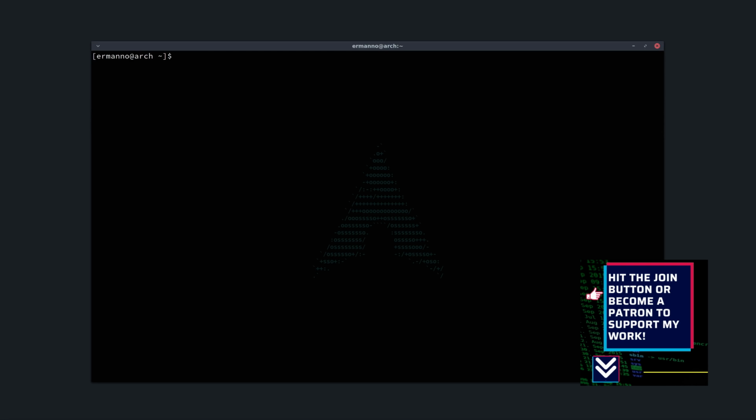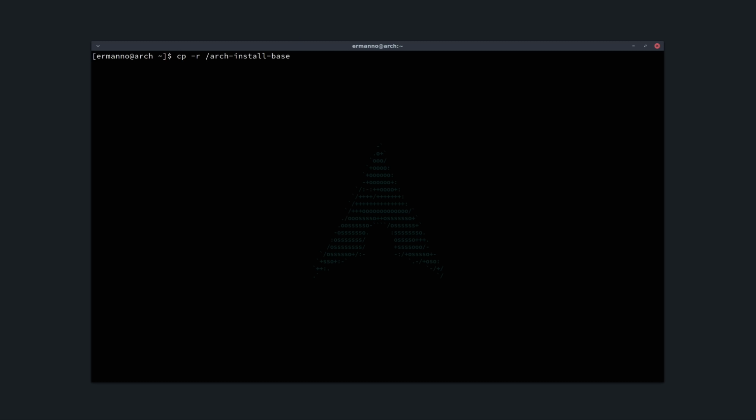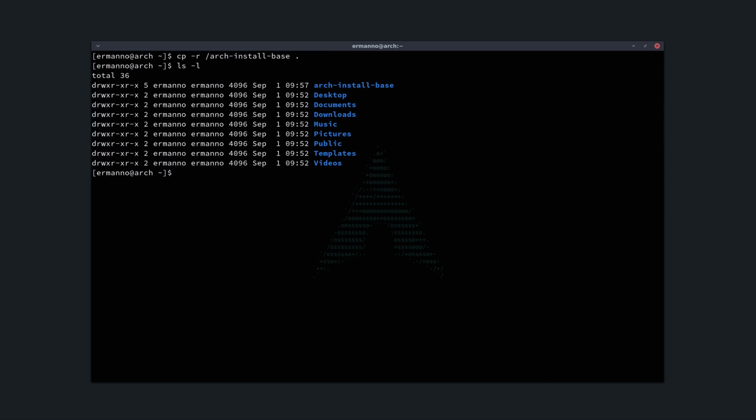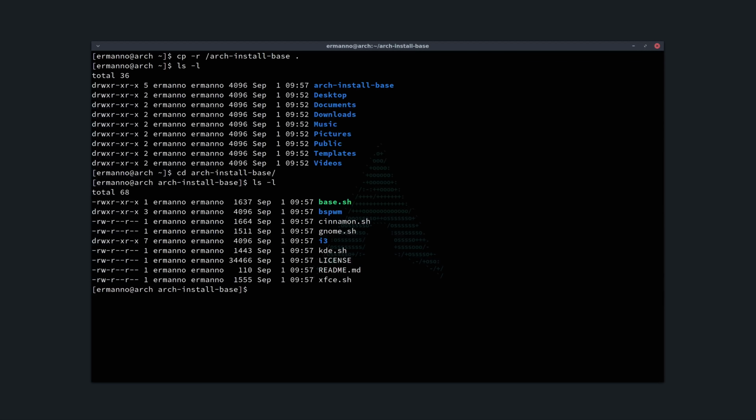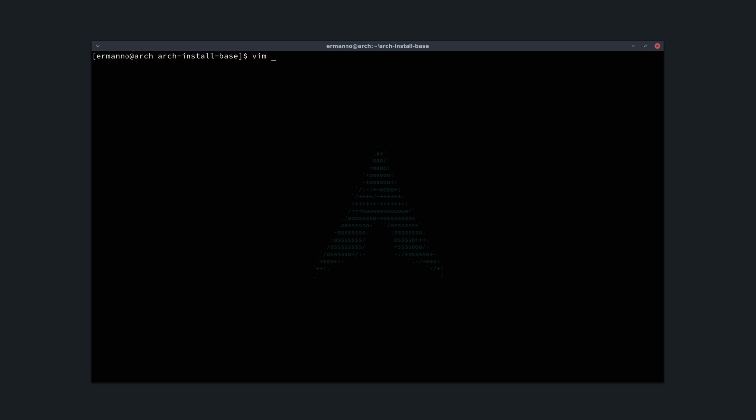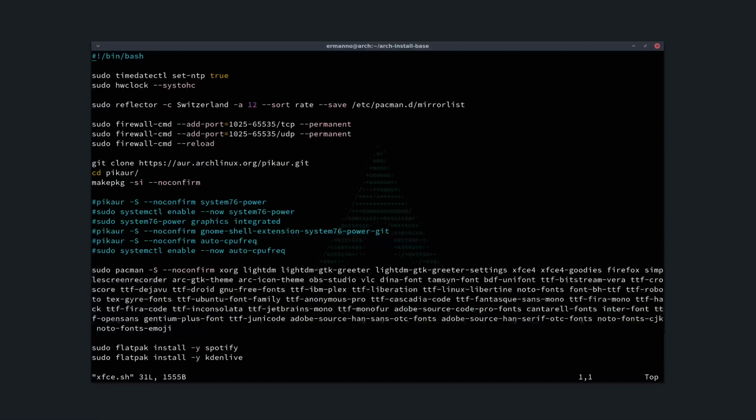Now we have our repository in our root file system, so we need to copy it over here. So cp -r on arch-install-base, and we're going to copy it over in our home directory. ls -l. You can see arch-install-base is on the top, so we need to go in there, cd arch-install-base, and again ls -l, and I have my XFCE script there, so I can type in here vim xfce.sh, and I want to edit a couple of things here.